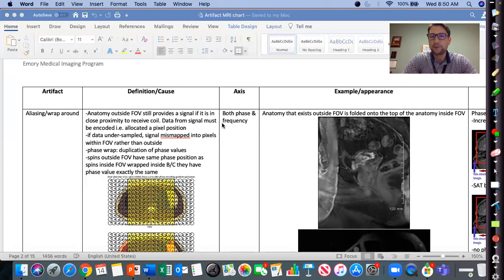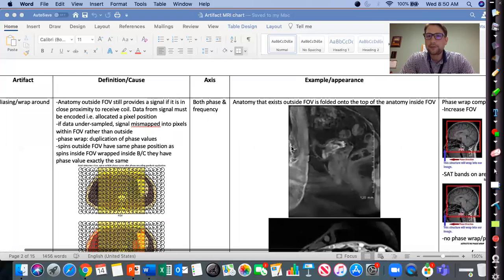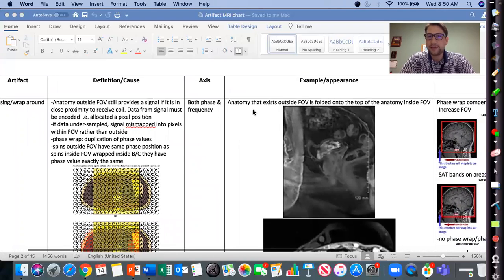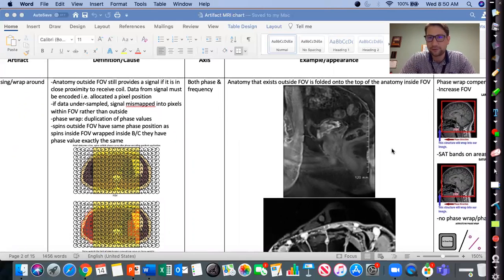So just go ahead and put under here, the MR system usually compensates for that. So most of the time what you guys see is a mistake by us by not oversampling the data and making sure our field of view is large enough so that we don't get this wrap of the anatomy. And that's going to occur in the phase direction. All right, so the appearance is anatomy that exists outside of the field of view is folded on top of the anatomy inside of the field of view.